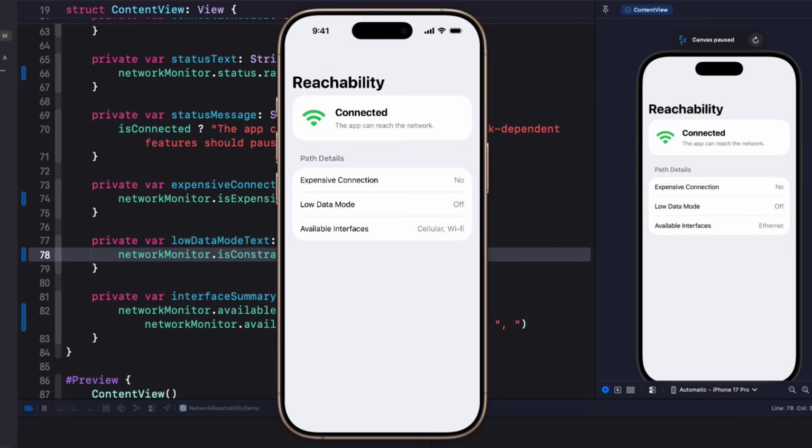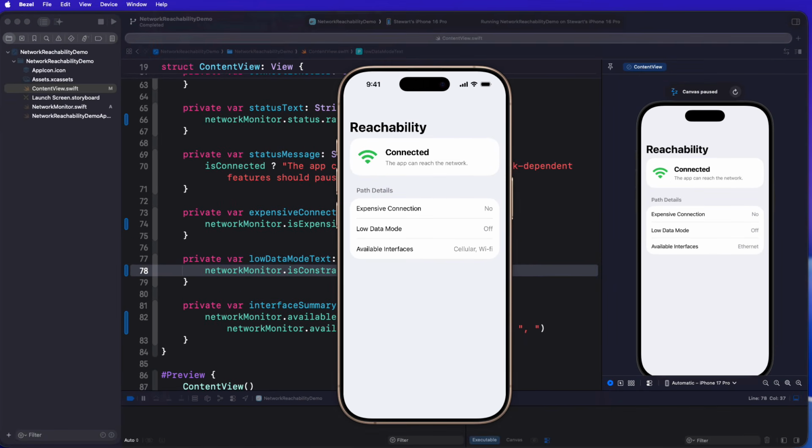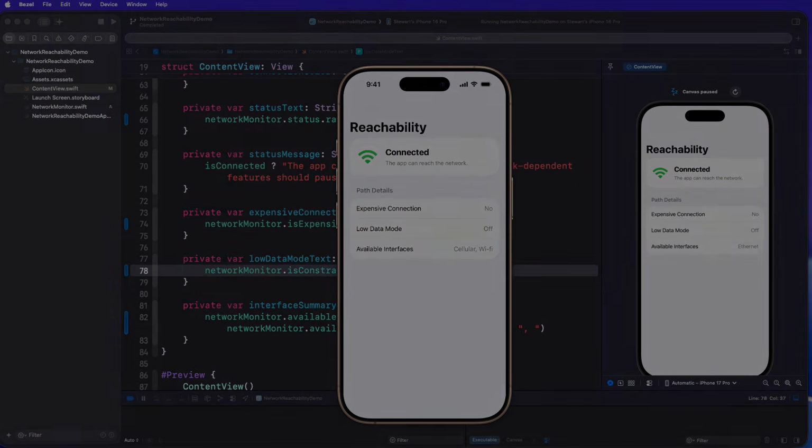That's it. We created a reusable network monitor. We connected it to SwiftUI with observation, and we used it to drive a simple but realistic user interface decision. I hope you can use this going forward in your own projects.